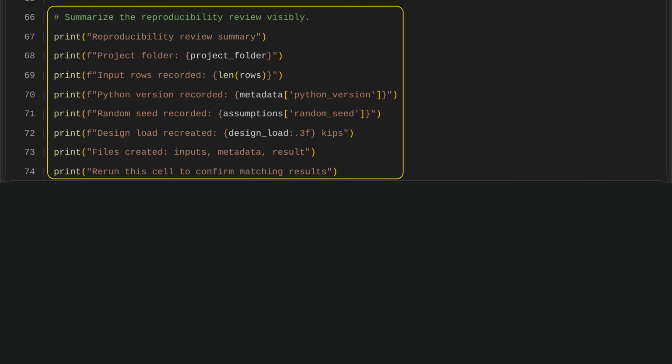The reproducibility review summarizes the key details needed to verify the run. It reports where the project files are stored, the number of input rows, the Python version, and the random seed. It also shows the recreated design load and the types of files produced, including inputs, metadata, and results. Rerunning the cell should confirm that the results remain consistent.